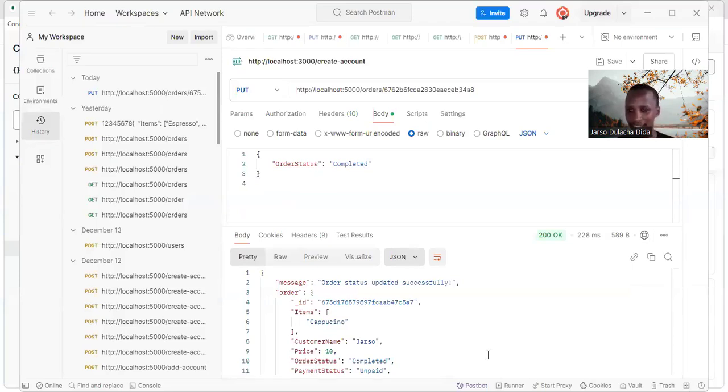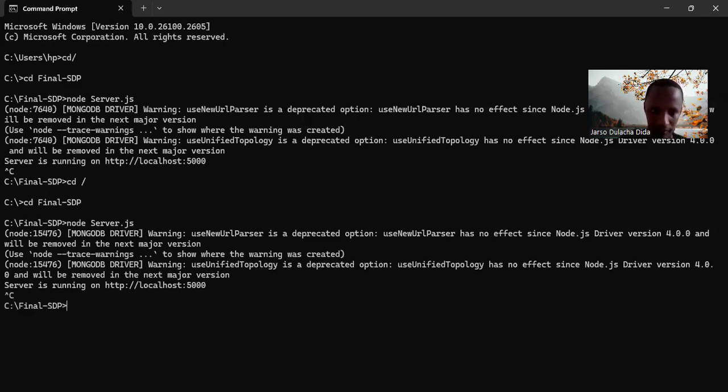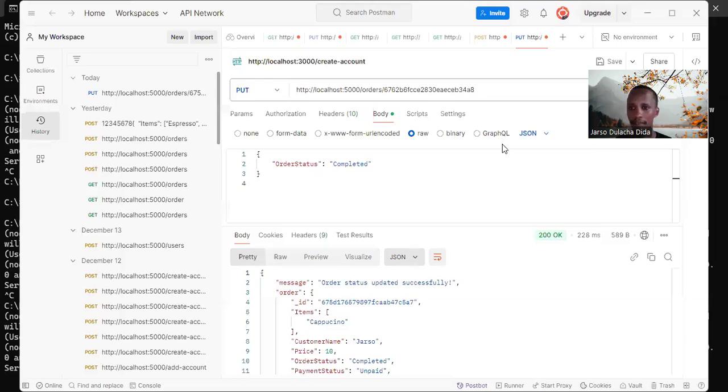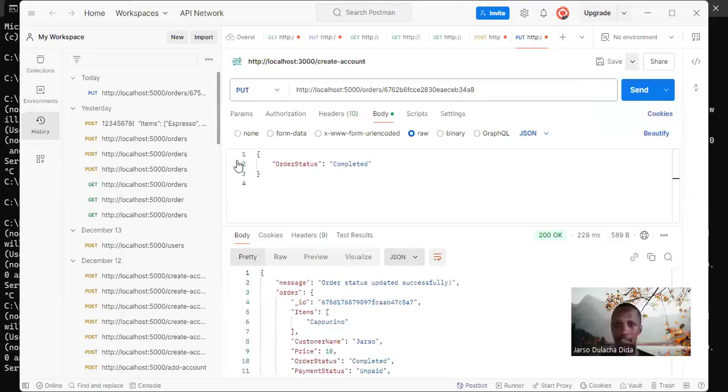Before doing this, let us run the Node.js file, the backend file. It's already running. To run this one, I have to go to the correct directory. My directory is in C, in the final SDP folder. Then node server.js. So you can see here, it is running. Server is running on port number 5000. Then I can send this. Look now, PUT is set.